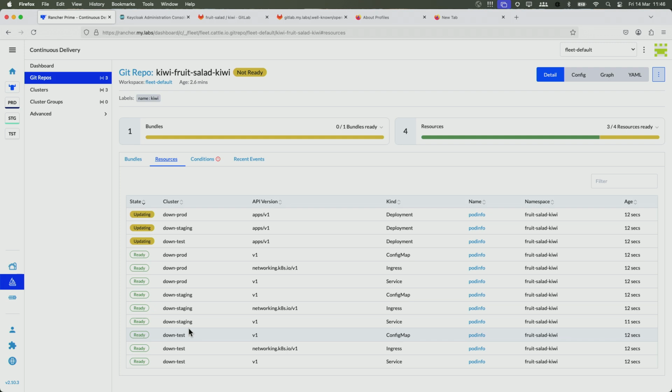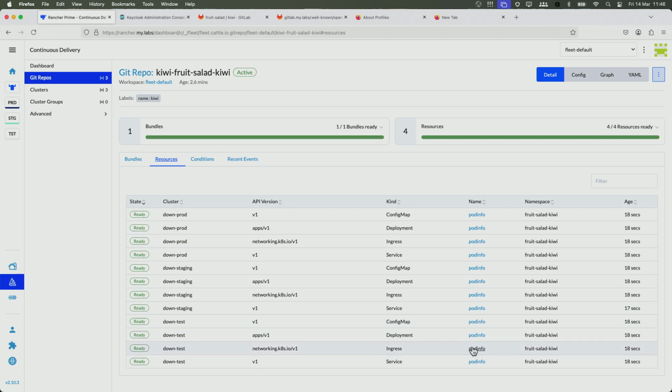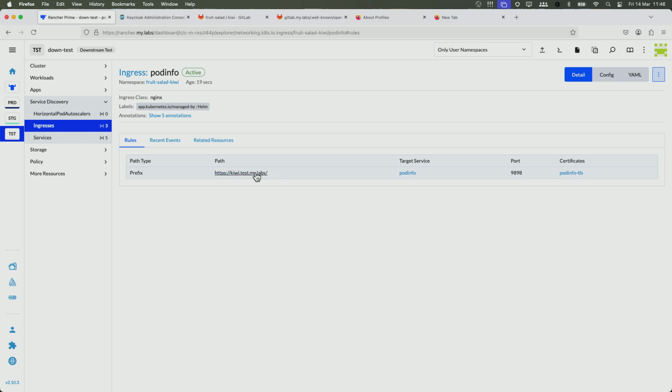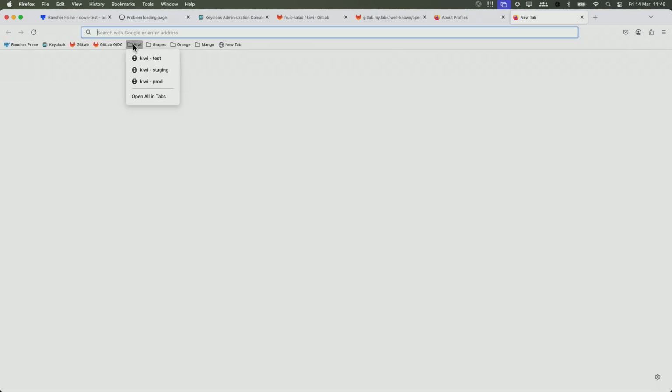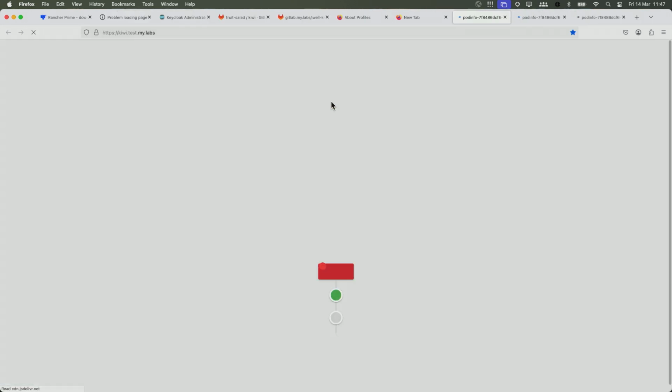In the meantime, I will check the test ingress. So here is the test ingress URL. I have external DNS configured in the cluster, so we need to wait a bit. The DNS propagation is ongoing. Let's wait.